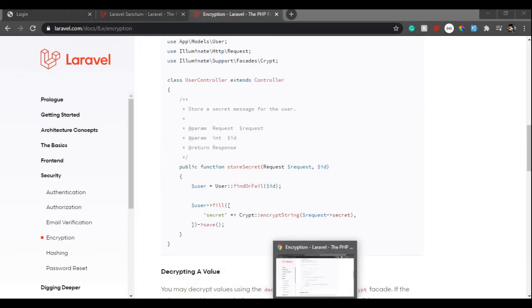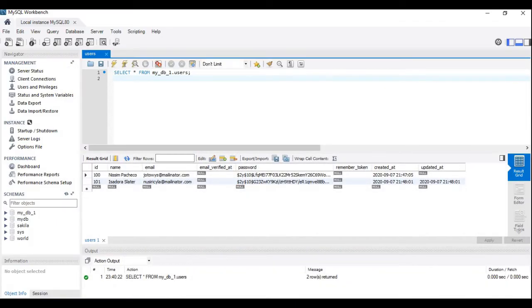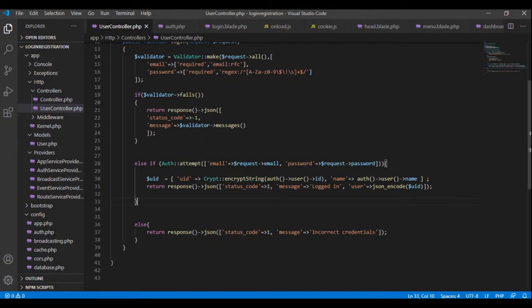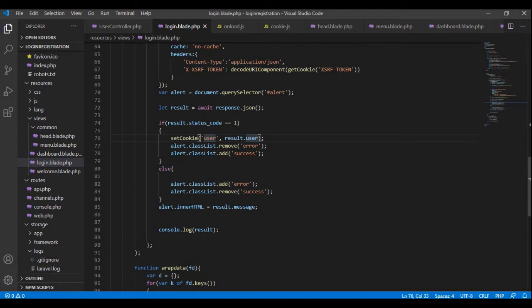It's very straightforward. If I go to the code over here, what I'm doing is passing the user ID in an encrypted format and the name in a non-encrypted format. I'm passing this UID as a JSON string, because in the cookie I'm going to store it as a JSON string.